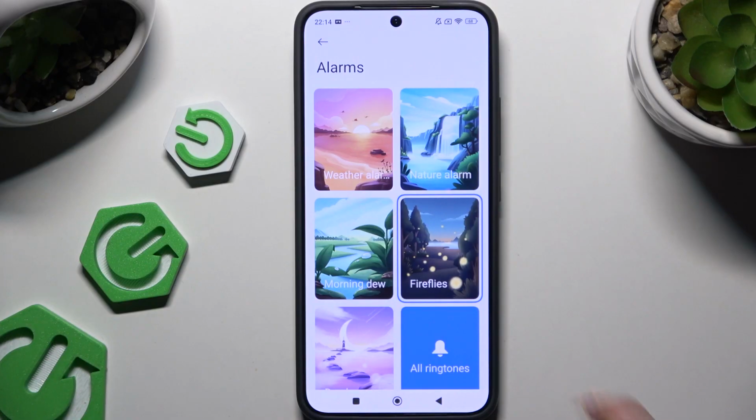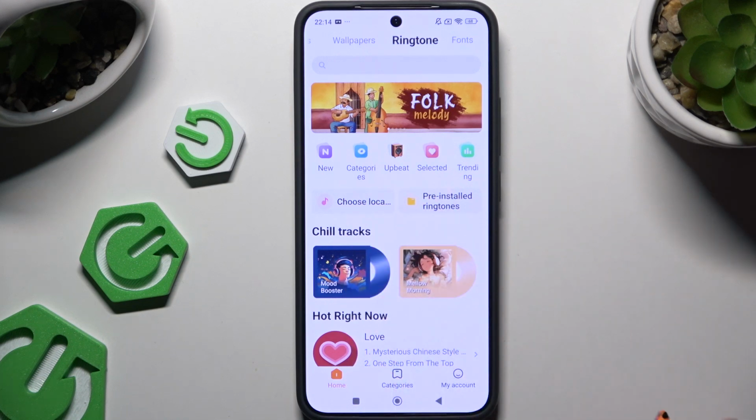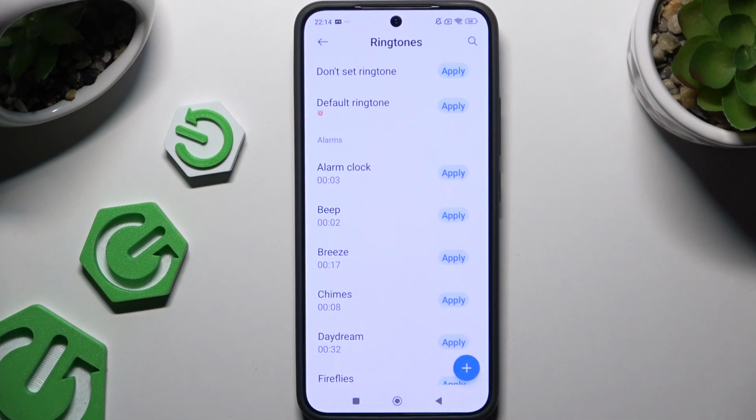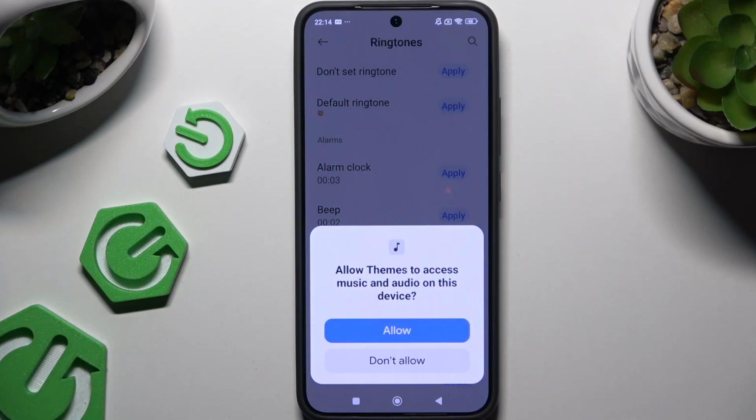Now hit ringtone to pick one of those melodies. Choose all ringtones. Click on one of those options, like pre-installed ones, and hit apply next to the best one. Then OK. Now select allow over here.